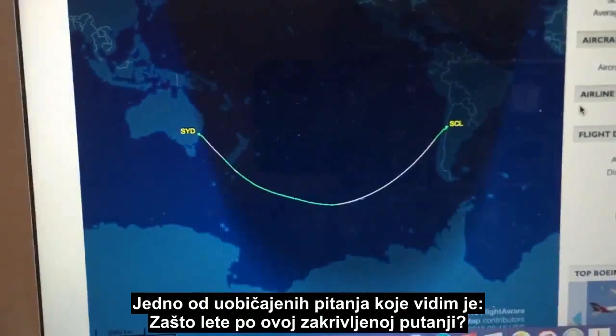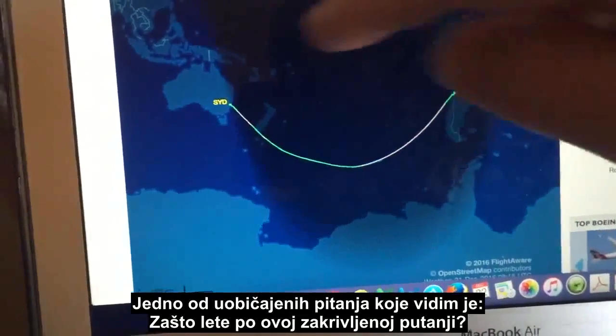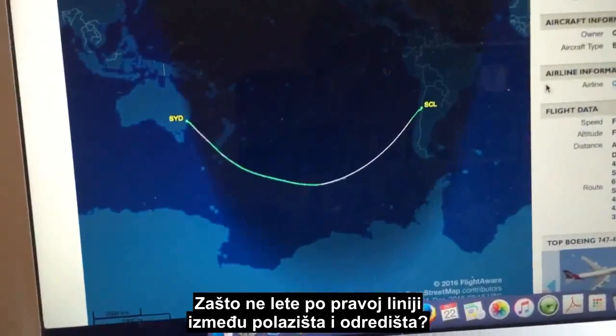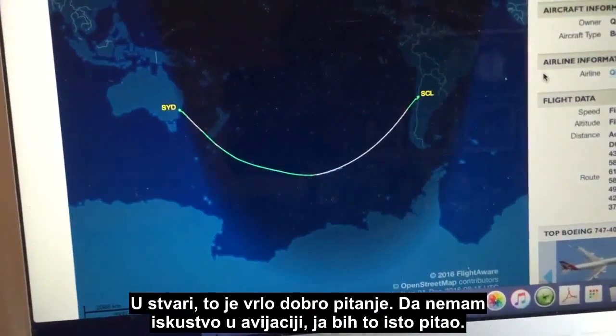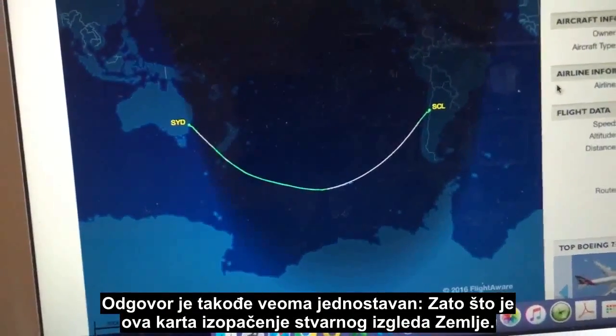One of the common questions I see is, why do they fly this curved path? Why don't they fly a straight line between the departure point and the destination? It's actually a very good question. If I didn't have a background in aviation, I would ask exactly the same thing. And the answer is also quite simple.